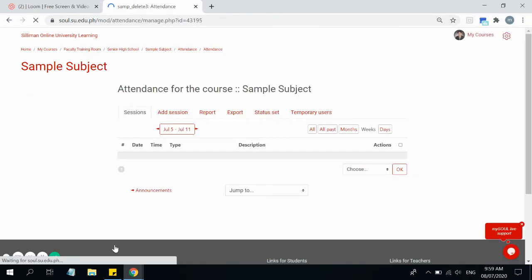and as you can see, right now we don't have any attendance session yet. So to add a session, I just have to click Add Session tab here. So take note that you have six tabs inside your attendance activity. You have the sessions, add session, report, export, status set, and temporary users.